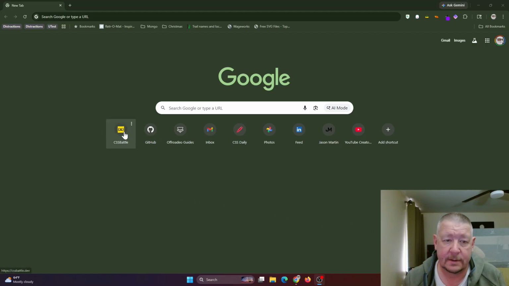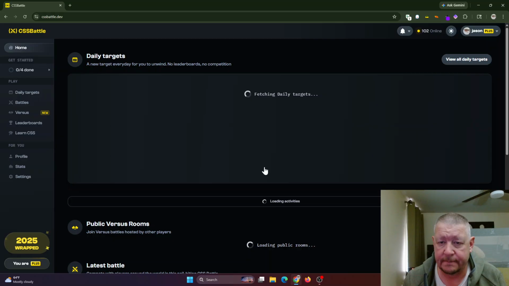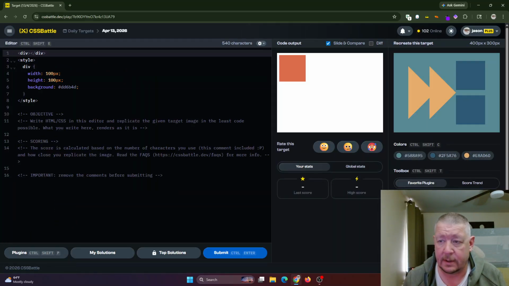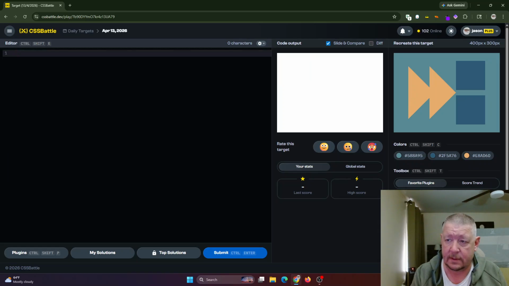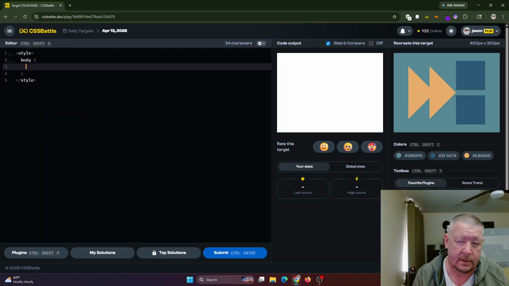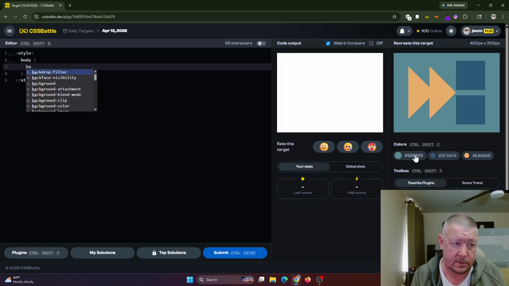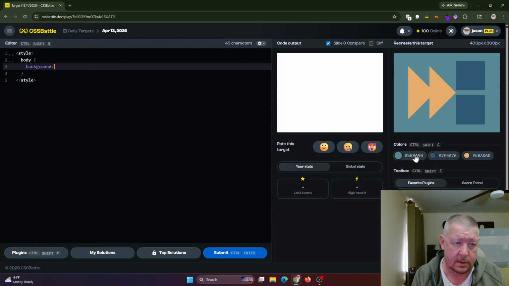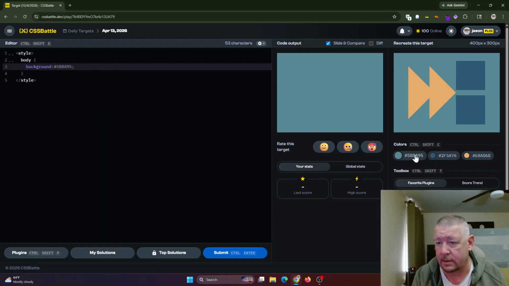Alright, it is time for us to do a CSS battle. We have fast forward and two stop buttons. I don't know why we have that, but that's what we have. We start here doing it like someone who's new to CSS Battle might do it. So I'm going to select the body and specify the background as that color or green.